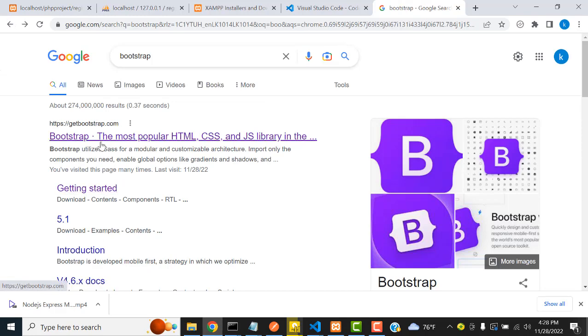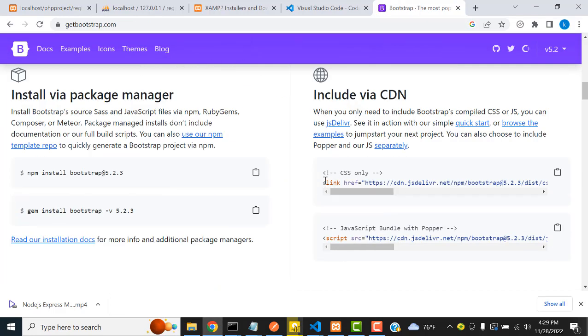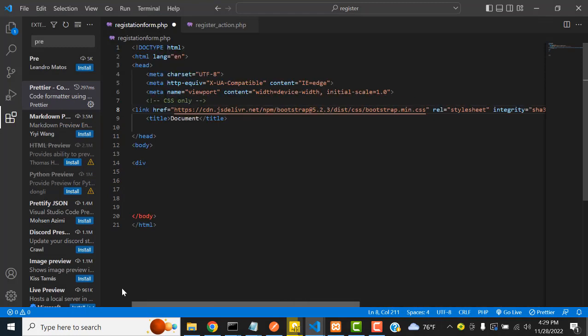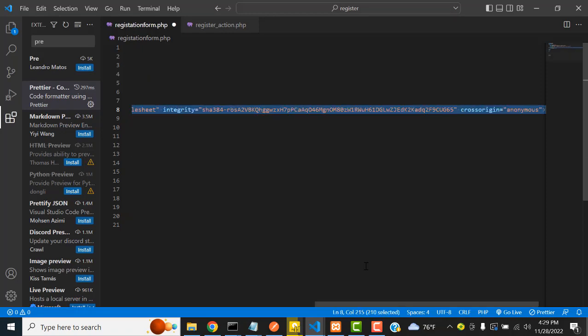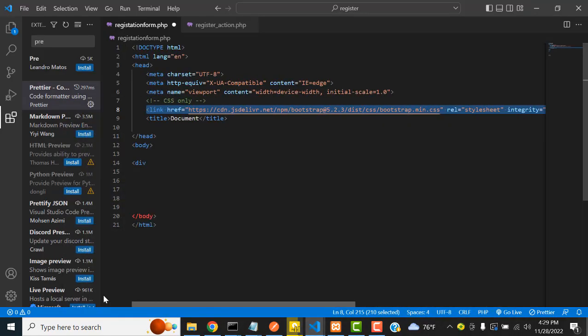Very simple. Go to the Bootstrap site. Here, all these things, it's simple. Copy here, go back, paste it here. If I copy them, we have to write the link, href, and all the stuff. So if you go to the Bootstrap home page, everything is there. Just copy and paste it inside that tag. That's the only task you have to do.